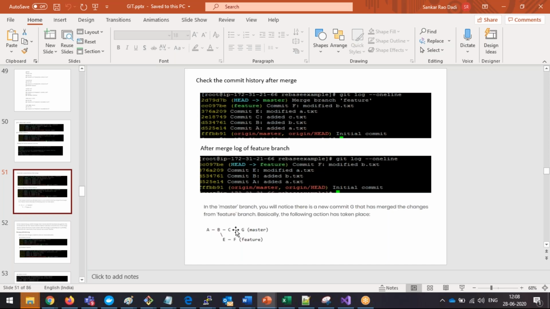Like how, if you try to understand in the pictorial way, right? So now this is a normal merge, no rebase, nothing here. If you try to do some merging, then how the history, how the data will be moved from one branch to another branch. The understanding of the data movement and the history movement.